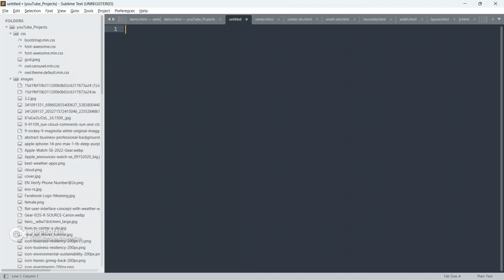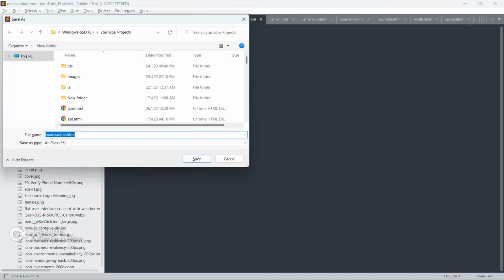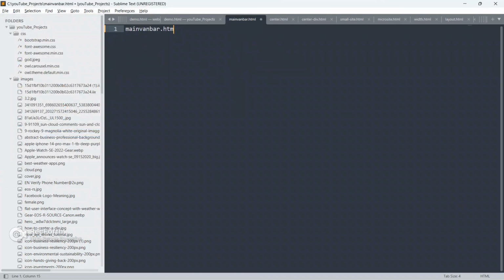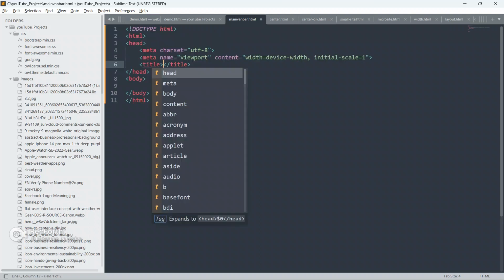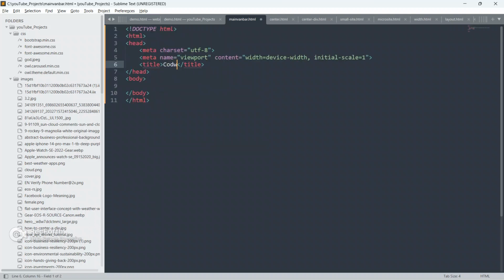I am creating a new page. Save this as main navbar.html. Okay, save this file.